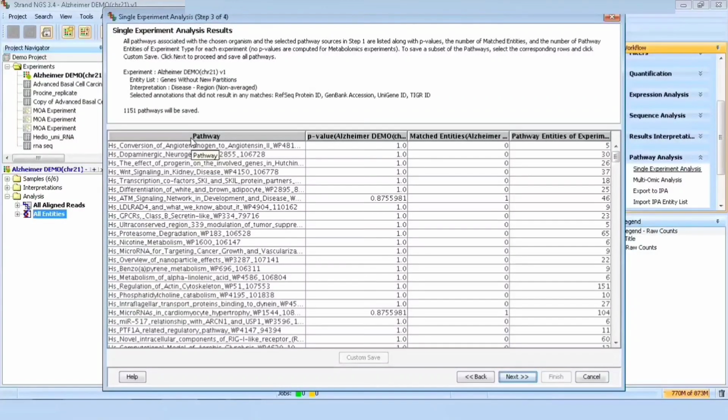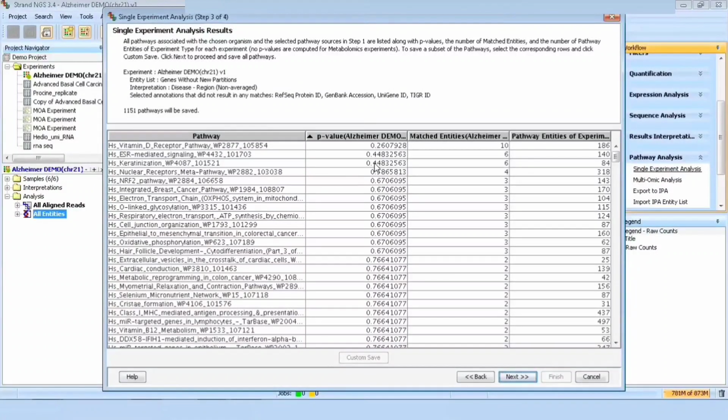The Pathway column provides the name of the pathways present in the experiment. The P-value column represents the p-value of each pathway entity. The Matched Entities column contains the number of entities in the pathway that matched with the input entity list. The Pathway Entities of Experiment Type column contains the number of entities in the pathway that are of the experiment type.